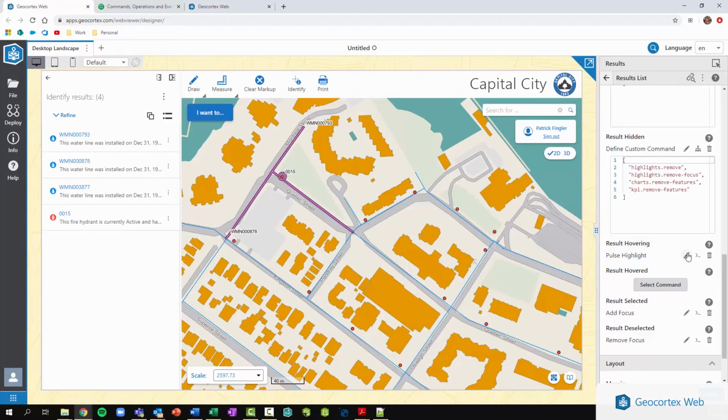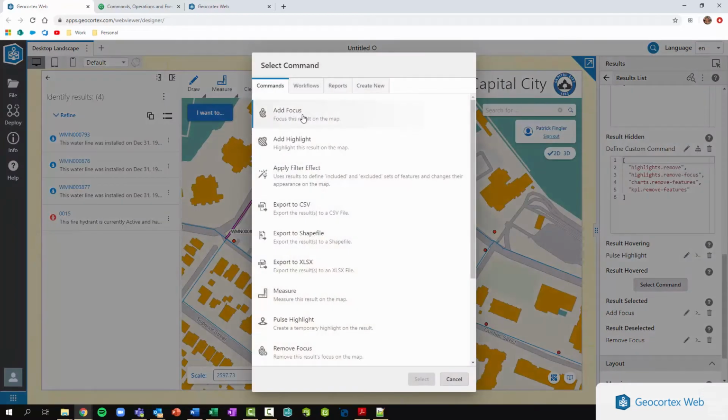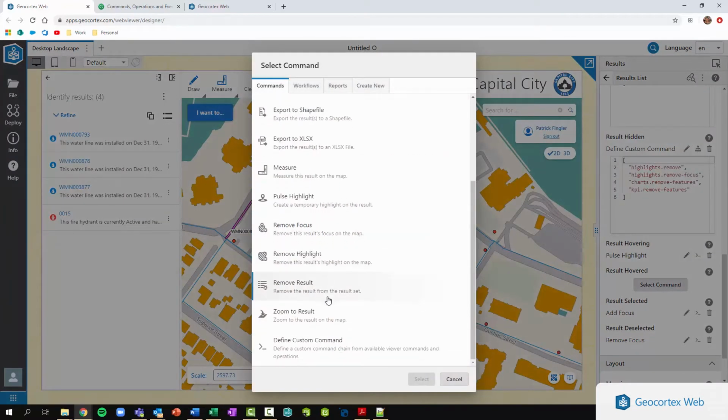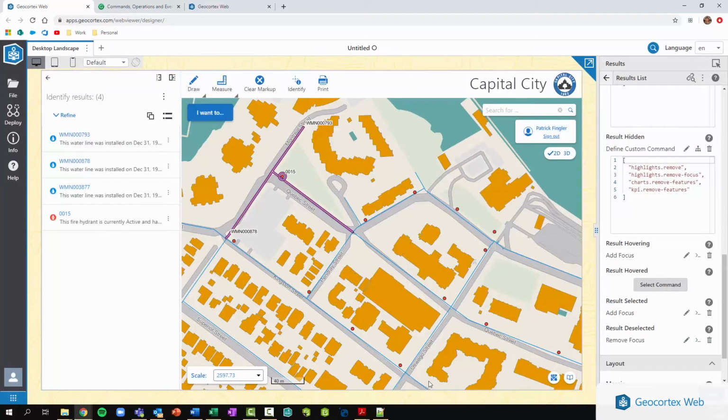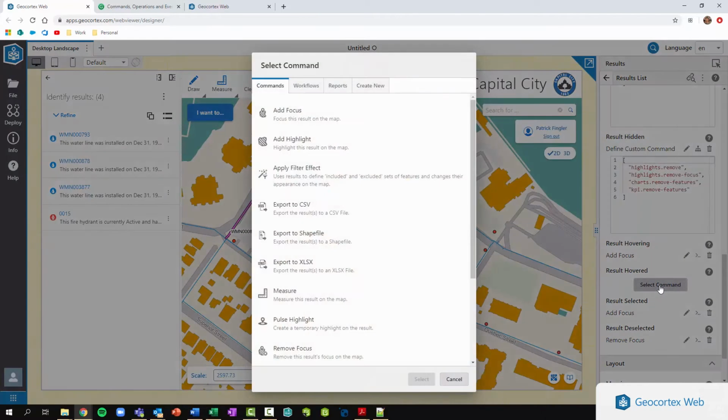So let's change this command. Here, these are some default commands that we provide you with. But again, you can define a custom command using our list of commands in the API. Here I'm going to add focus, and I'll click select. What I'll also do is, there's this result hovered event. This gets fired when a result mouse over ends. So I'll also configure this to remove the focus.